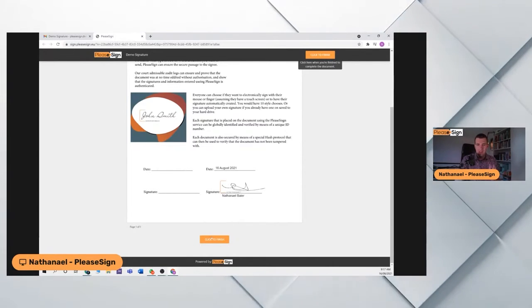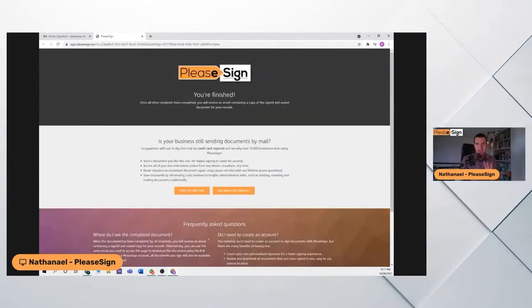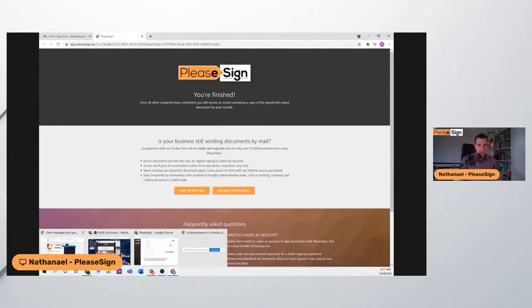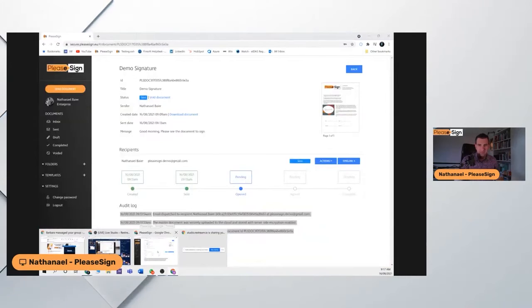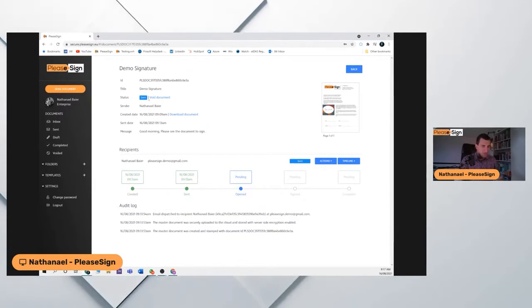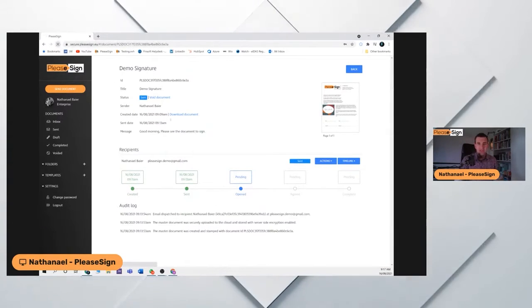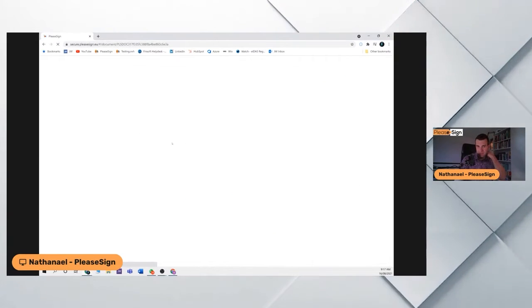As you can see, the visual signature is already bound to the document. Now, a couple of things happen in the background when I click to finish. Here, okay, we say we're finished. That's great. But now there are a couple of things that happen. It gets sent back to the Please Sign servers, and we can actually see it happening here if I refresh this page.